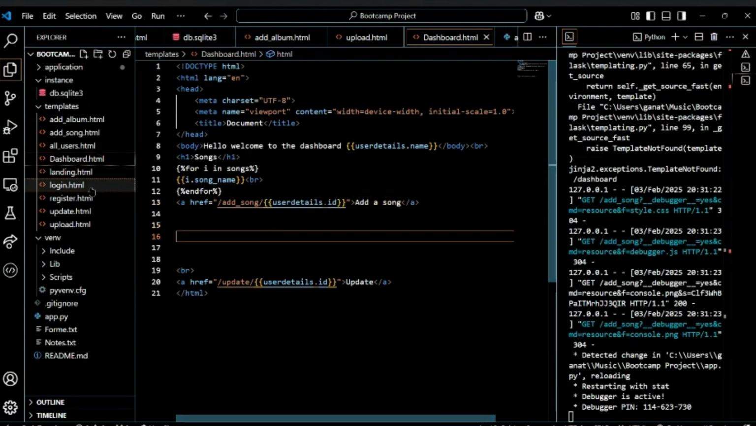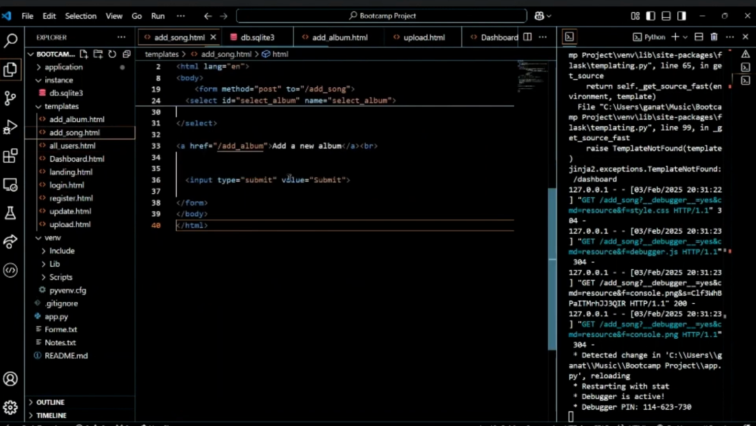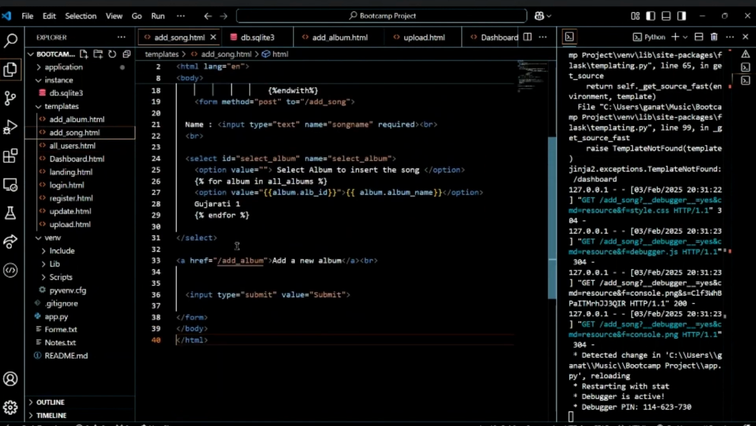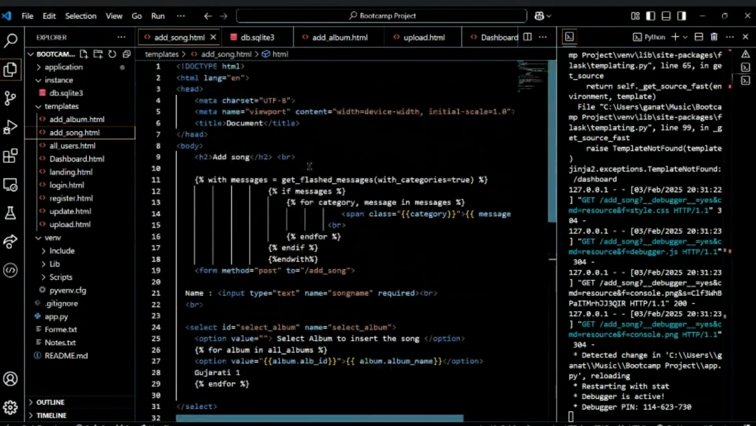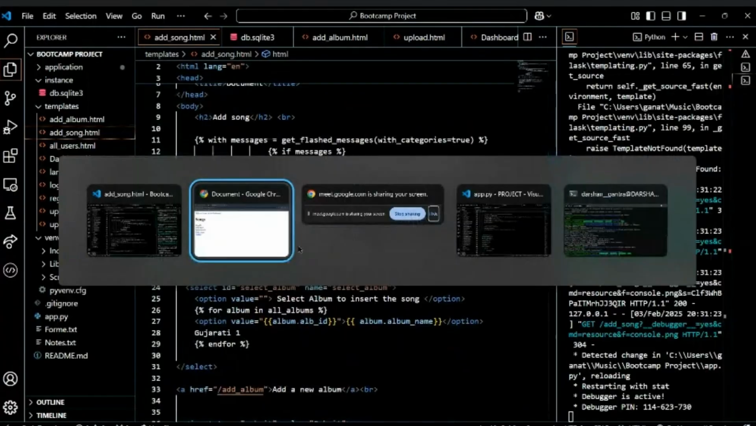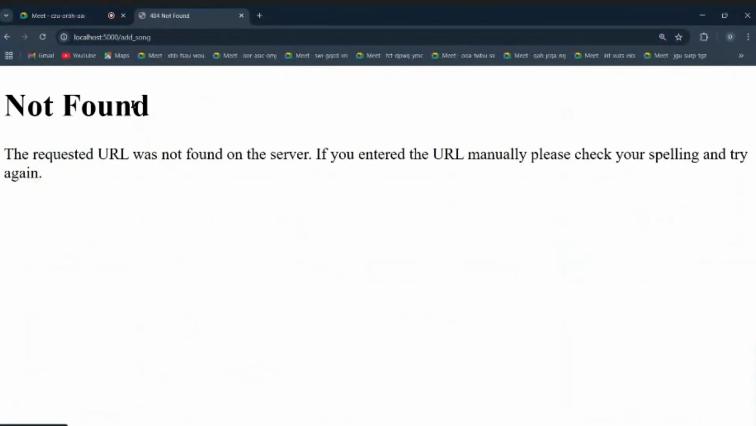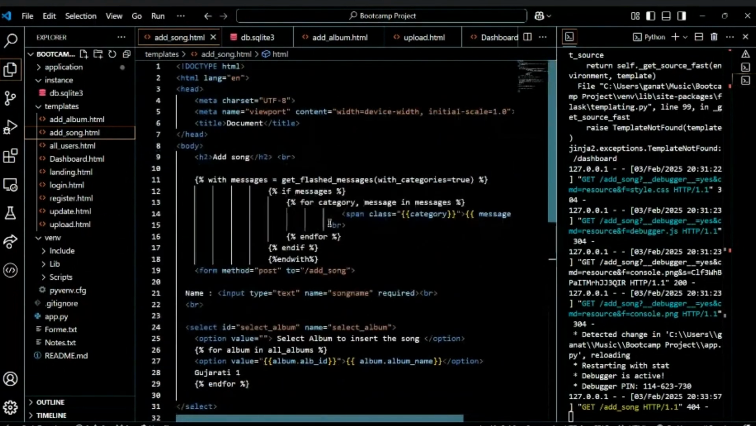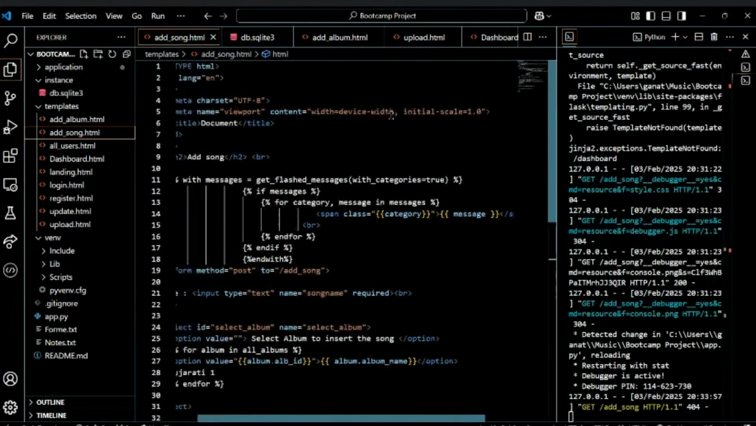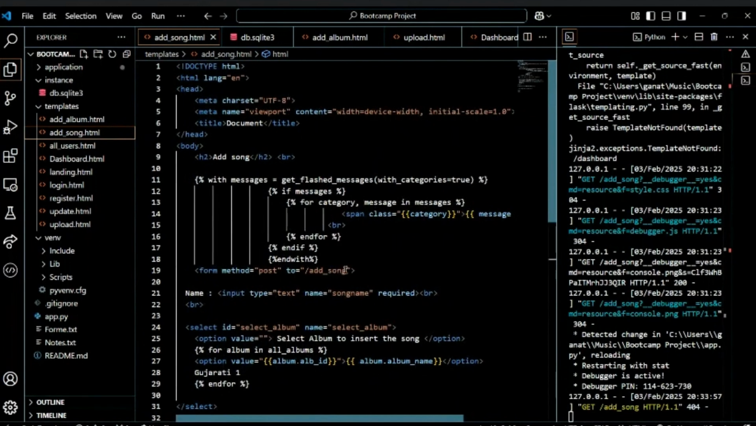And I will have to use a variable. Then in add song it will go to add album, so that is not a problem. Then I want to go to dashboard again. This add song now should have the user id, but it is not having it because I'm not passing it. The form action should be add song slash. Here I don't have the id, right?